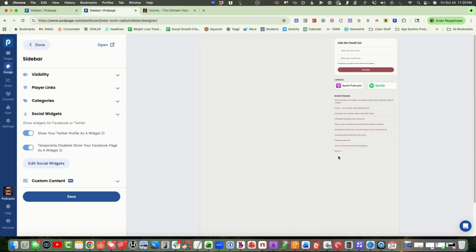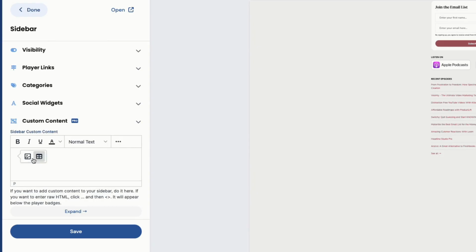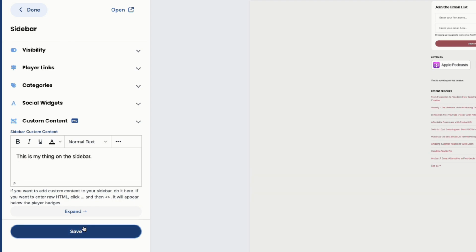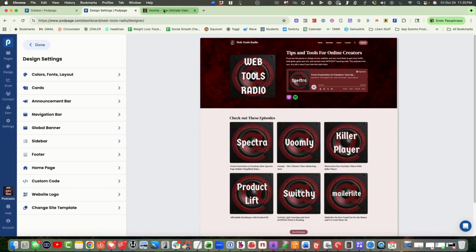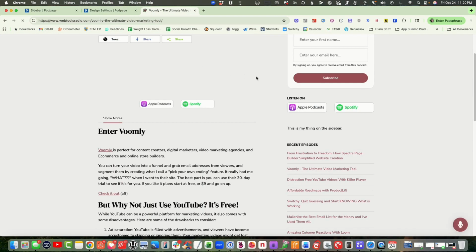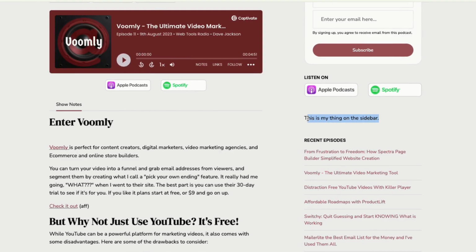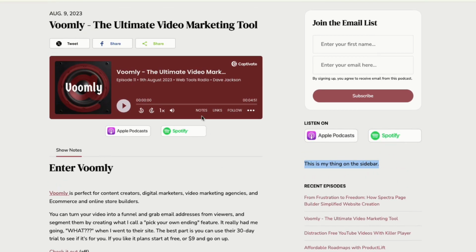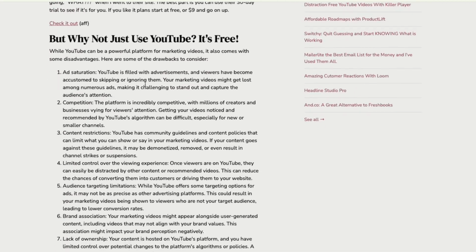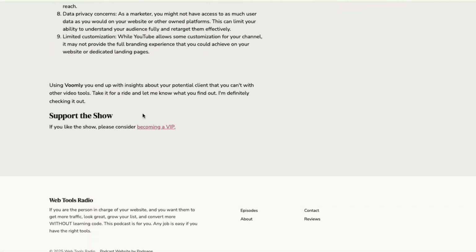But what if I want to add something to the sidebar that's not built into Podpage? I could come here and I can add images. I can add whatever I want, and I'm just going to type, this is my thing on the sidebar. And remember, we put the thing earlier in the episode footer, but if I click here and click save, and now let's go out to our website and refresh, you'll see this is my thing on the sidebar. There you go.